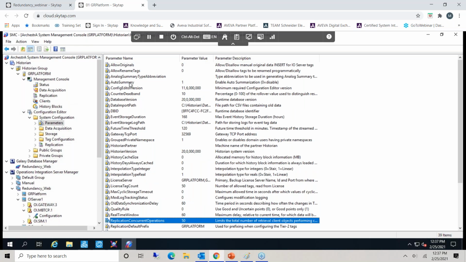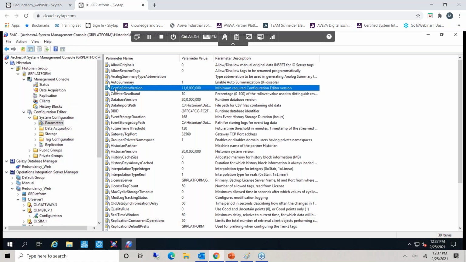But it's not for free. That means you have to buy another historian. Well, actually, you have to buy a license for historian redundancy to apply this configuration. I think I explained well this part.